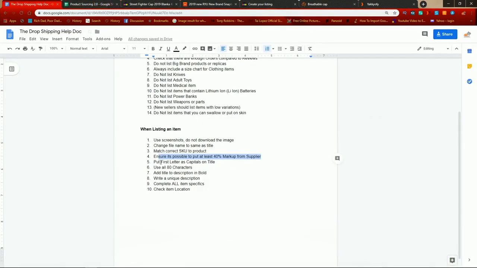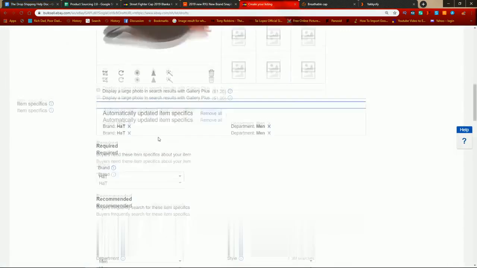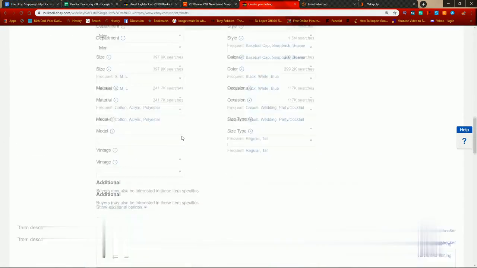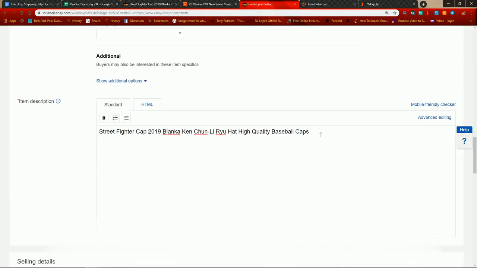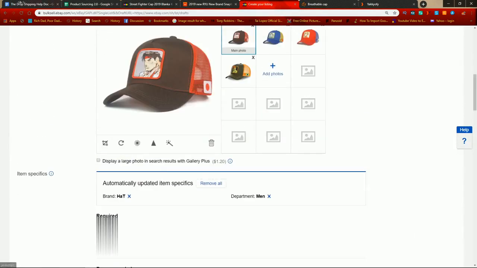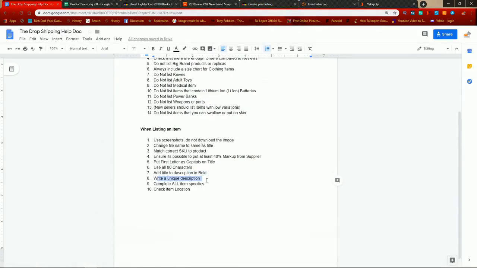The next thing, put first letter as capitals. We've done that. We've used all 80 characters or as much as we can, and add the title to the description in bold. So what you do over here is just copy the title, Control C, go to the description, paste it in, and then just put it in bold. The reason that helps is it helps a little bit with the SEO, or search engine optimization, of the product.